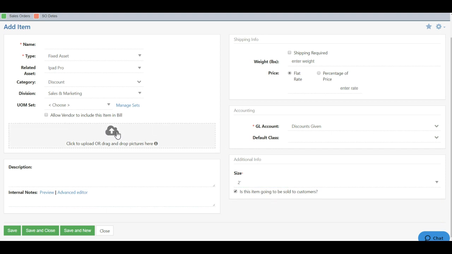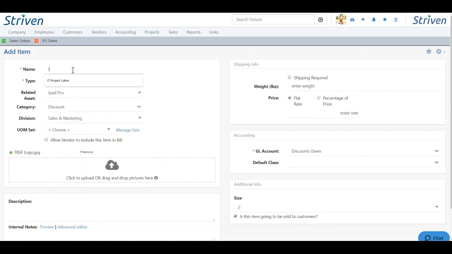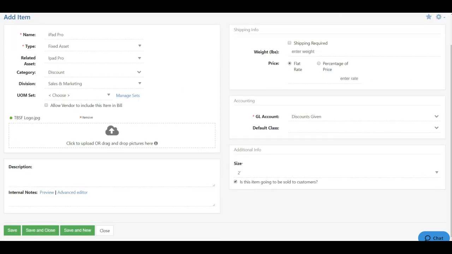You can also upload images for any item type, as we can see here. By clicking the cloud icon, you can include an image from your computer, and that image will be saved with the item. By hovering over the eye icon, you can see all the allowed file extensions for images, and the max file size per file is 10 megabytes. Let's add a fixed asset, and we can save the image.